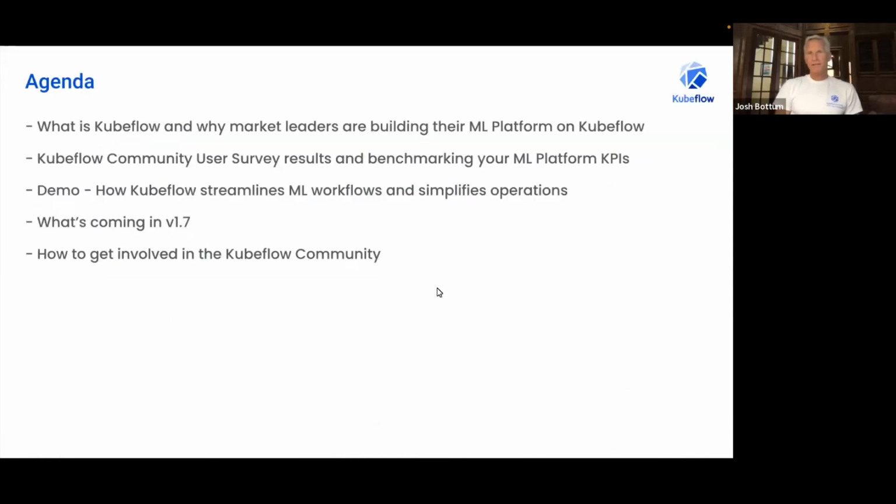In our agenda today, we're going to talk about what is Kubeflow and why market leaders are using it for their ML platform. We'll talk about the Kubeflow user survey, the results in benchmarking your ML platform. We'll do a demo and show how Kubeflow streamlines some of those workflows and simplifies operations. And then we'll go into what's coming in Kubeflow 1.7 and how to get involved in the Kubeflow community.